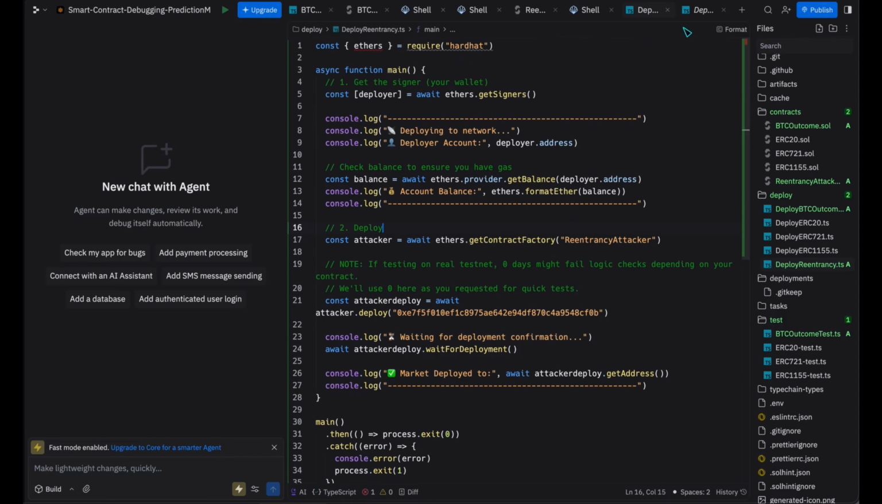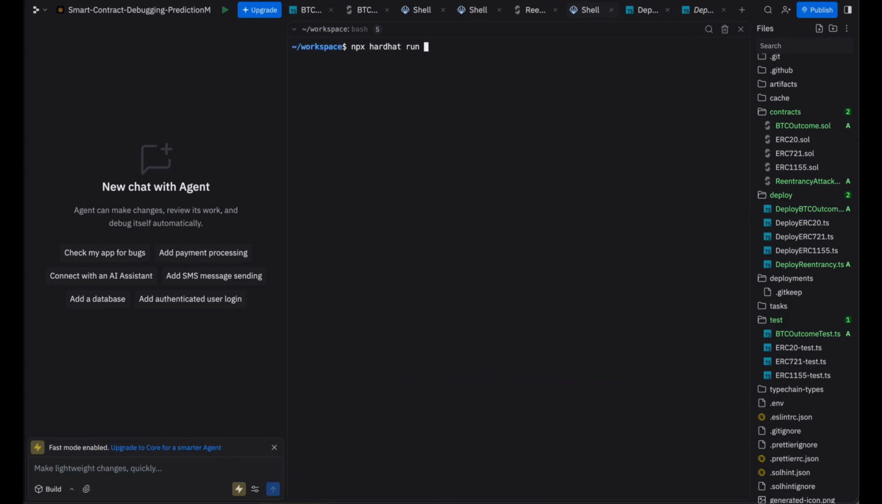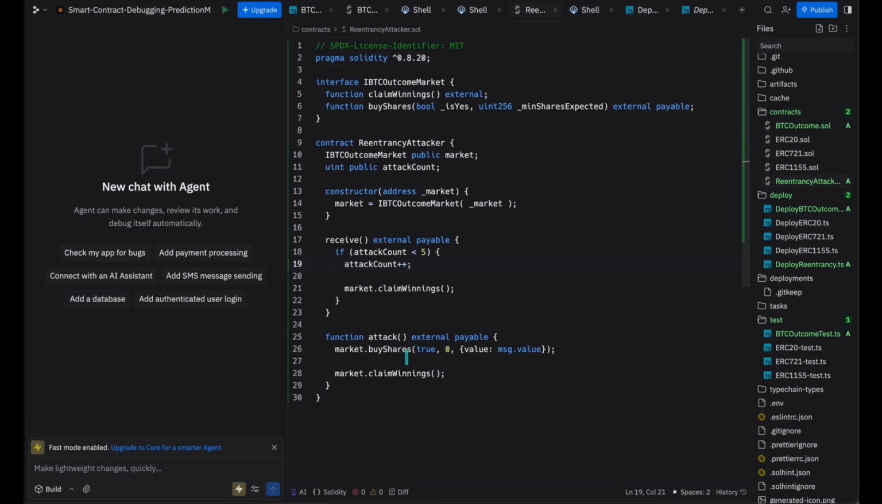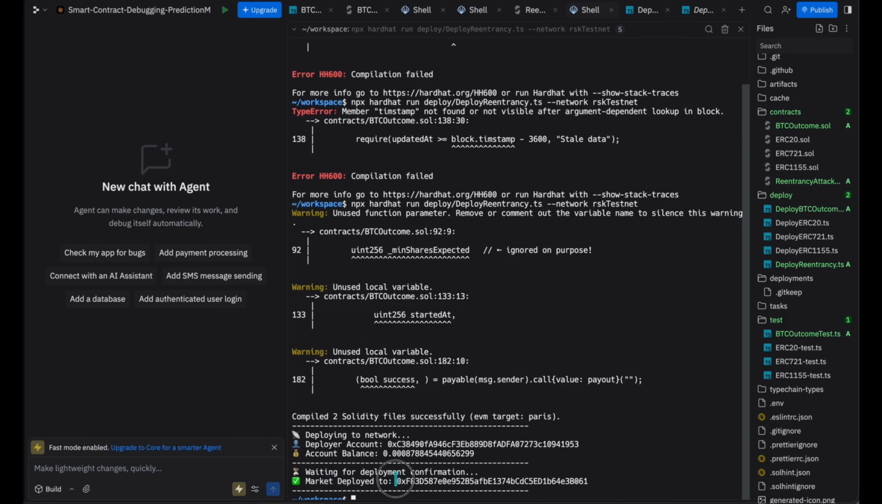And now I'll just run this script in our shell, Re-Entrancy dot. Alright, so we will just correct this bug. We have successfully deployed our Re-Entrancy attacker contract. We have got the address of it.